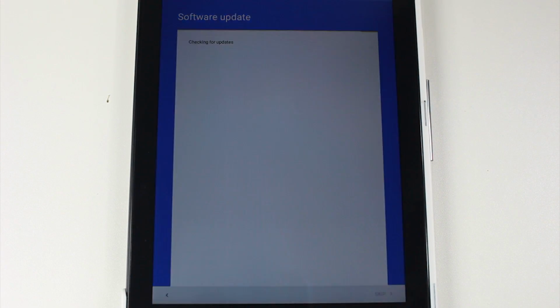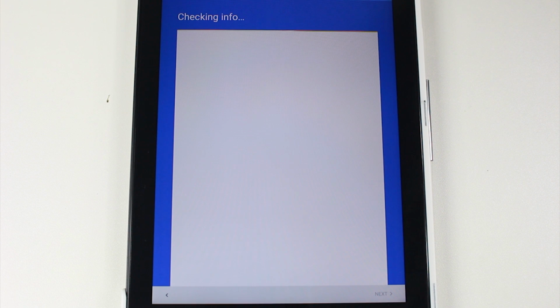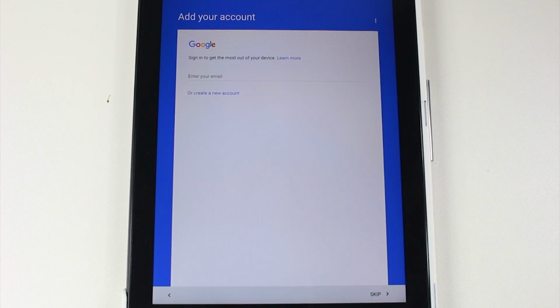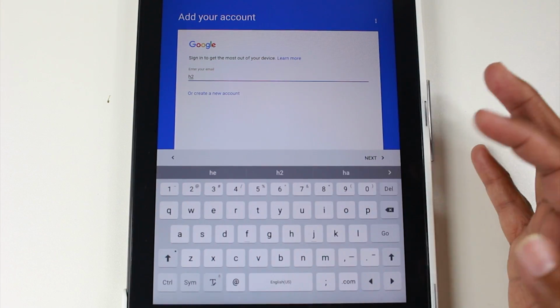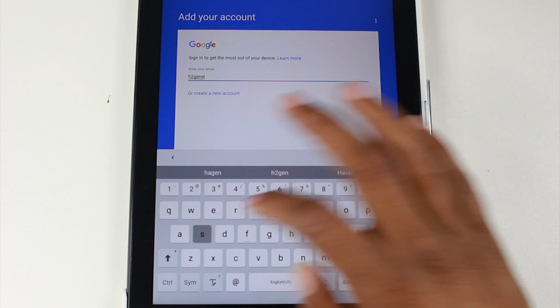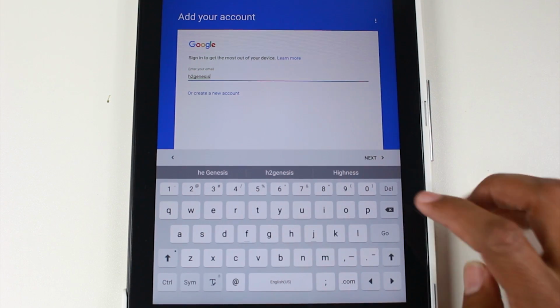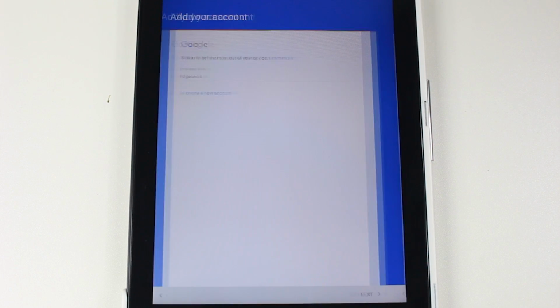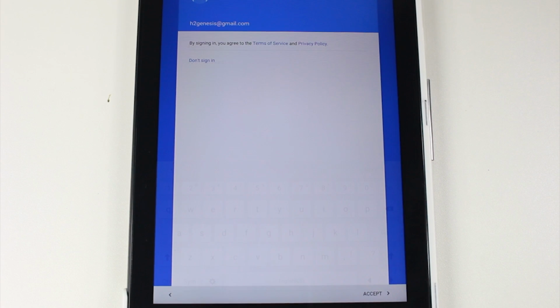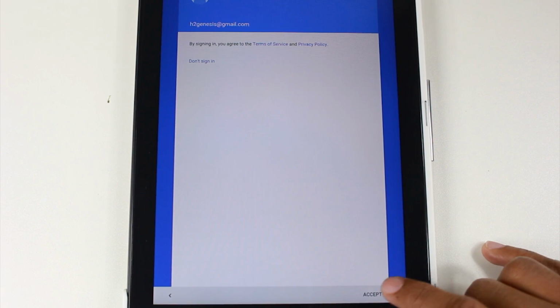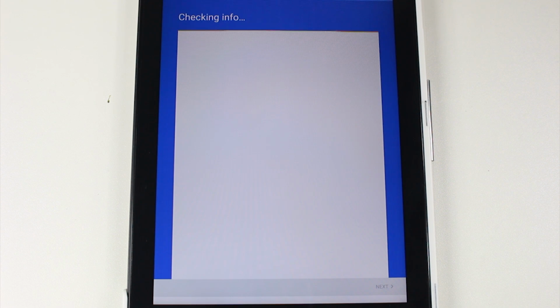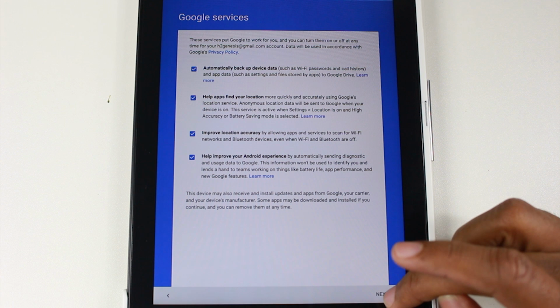So after this, it should do any updates the software needs. And then it's going to ask you to sign into your Google account, which here we are. And so we're going to put in your email. Okay, and then next, it will ask for your password. Okay, once you put your password in, it will ask you to accept again. It will check your information. You can hit next.